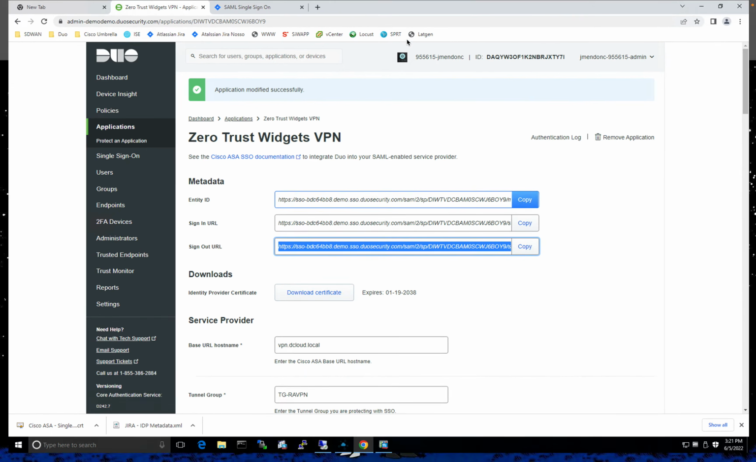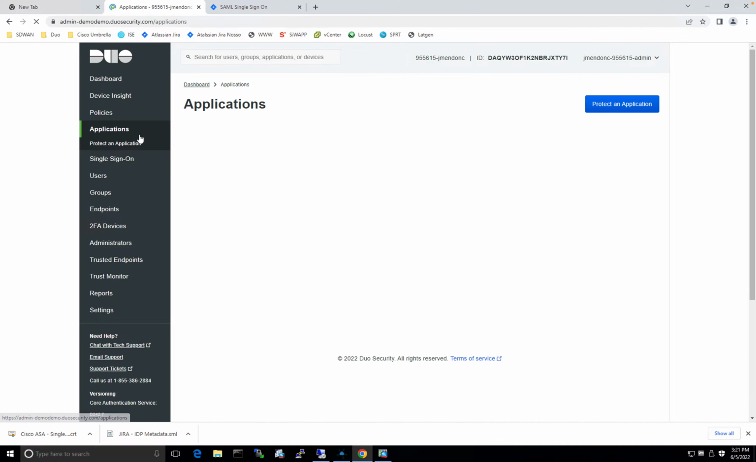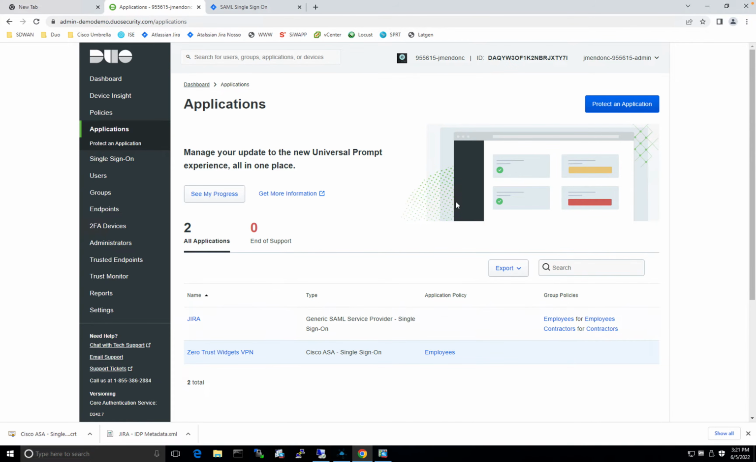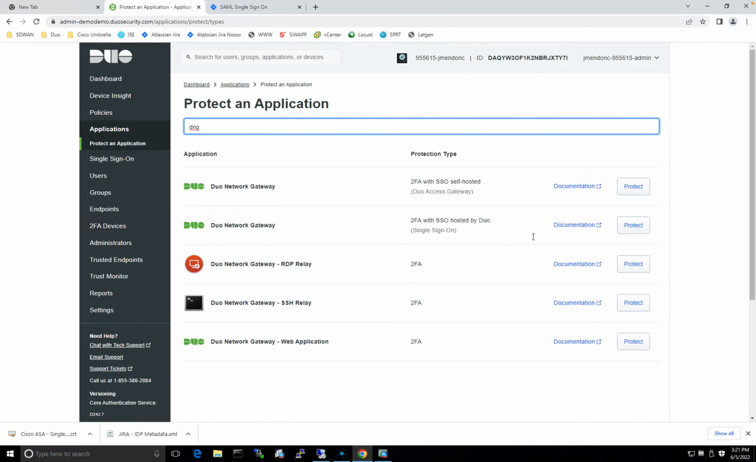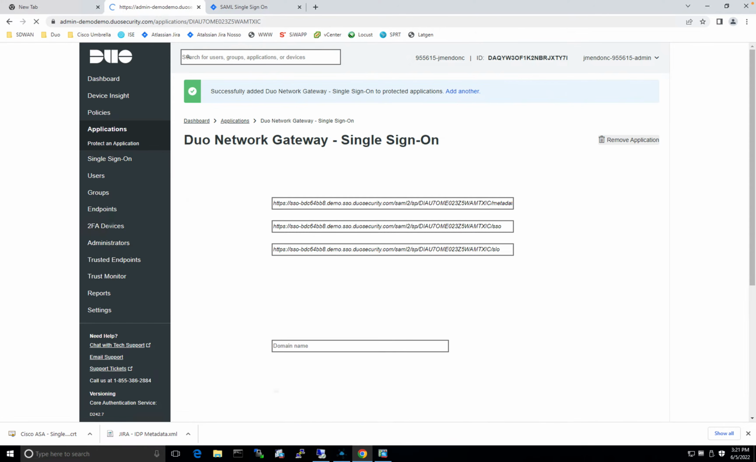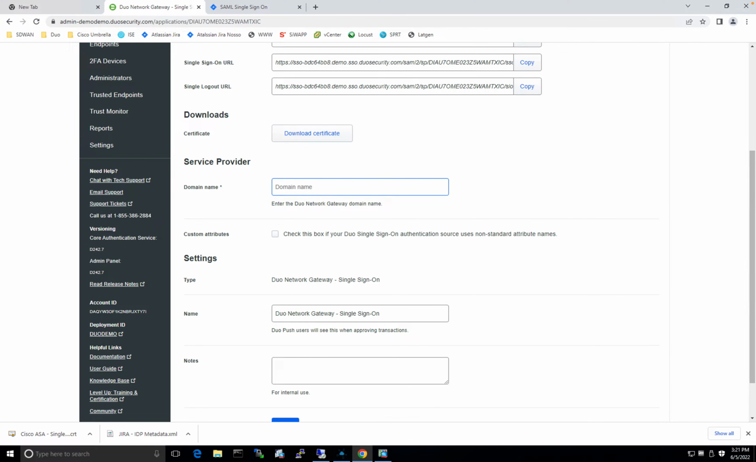How do we do this? Let's come back to our jump host. Come to the application. So right now we should have probably, how many applications? We have done 2. So we should have a couple of applications. Yes, let's add one more application, which is our DNG, right? So we'll probably search for DNG. And again, let's select the single sign-on hosted by DUO. Come to the service provider section here. We need to provide the host name here, right?